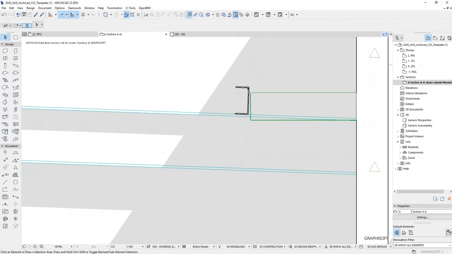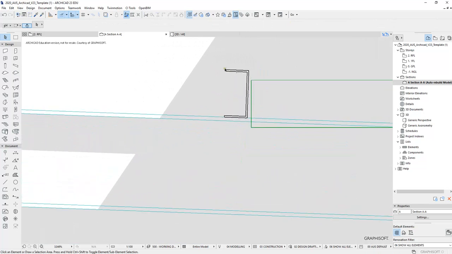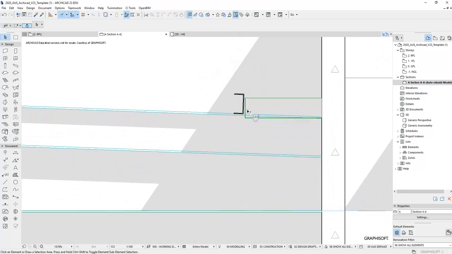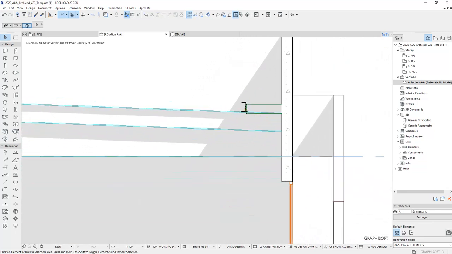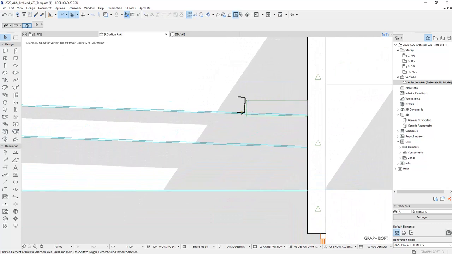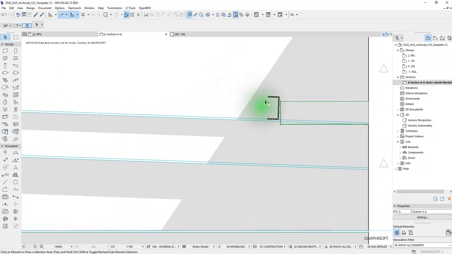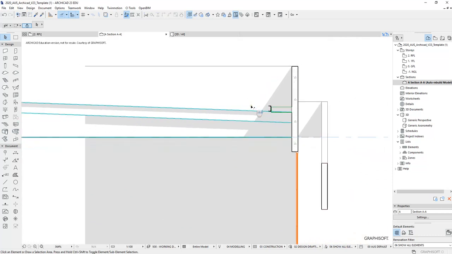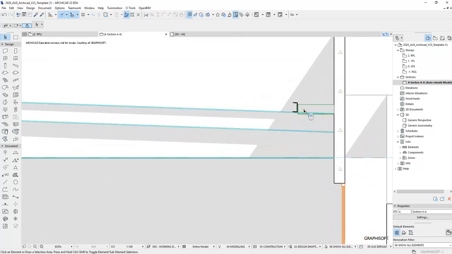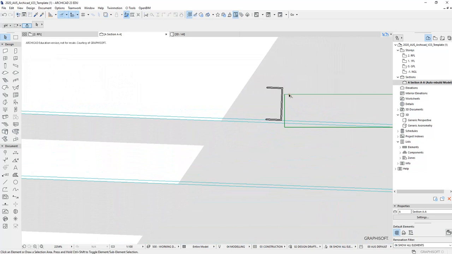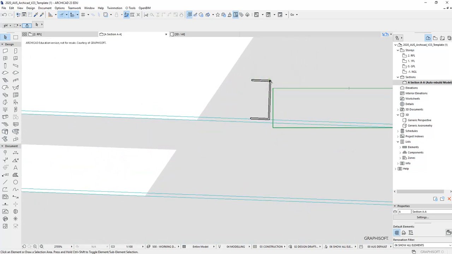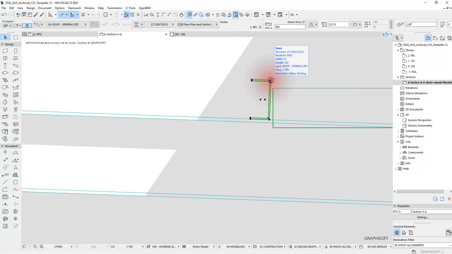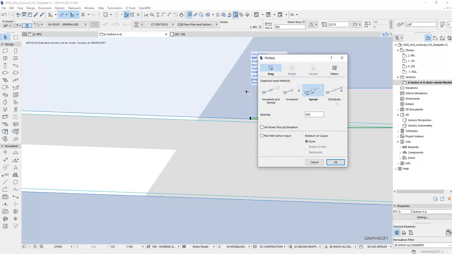Okay, so now this C channel is looking pretty good here. So the next thing I'm going to do is show you how to multiply your C channel. Now let's say the spacing between each C channel, center to center, is going to be, let's say, 700 or 600, depends. So if that's the answer, then what you need to do here is click on the C channel and then press Control U to multiply.